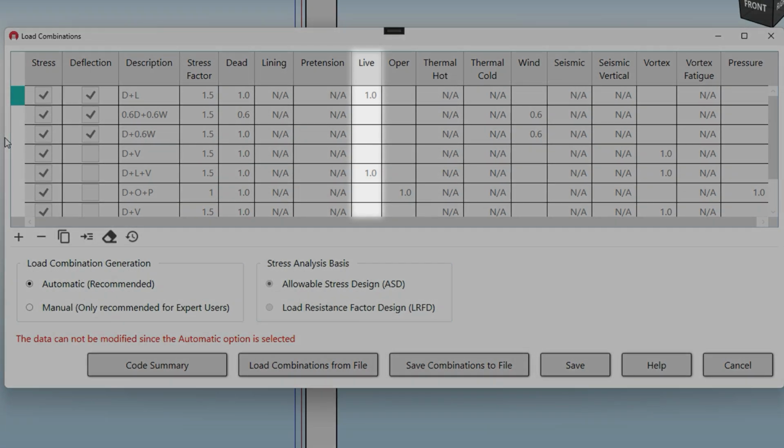Live loads are things such as personnel working on platforms or anything else that your standard defines as a live load. Operating loads are usually things like piping loads, liquid, etc.